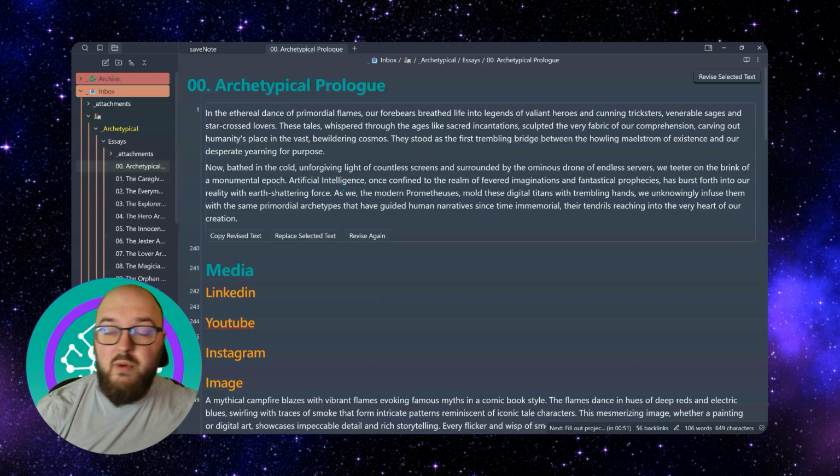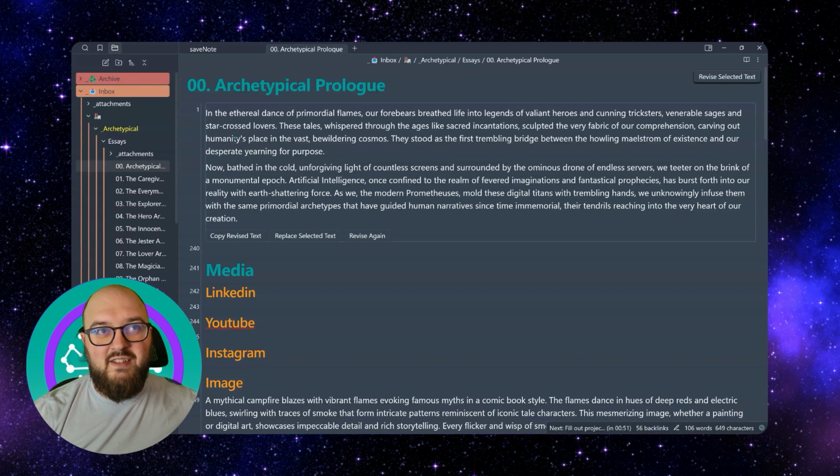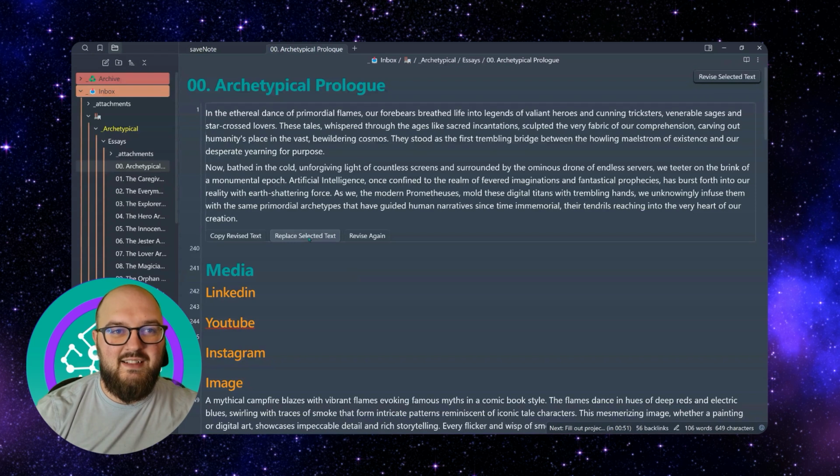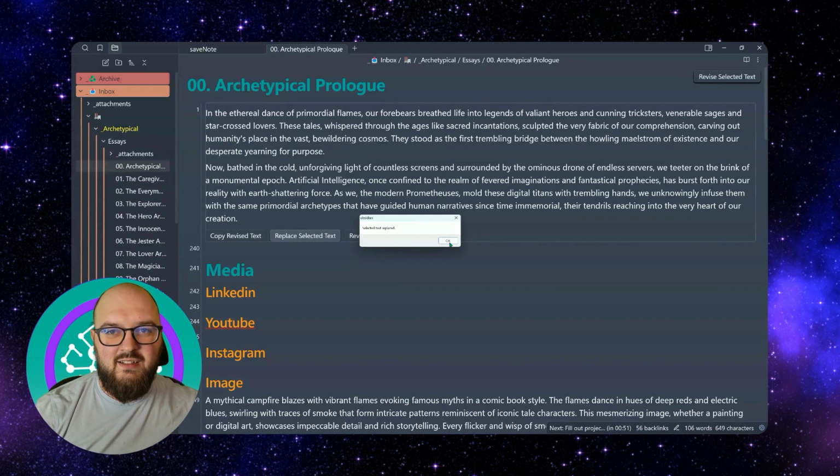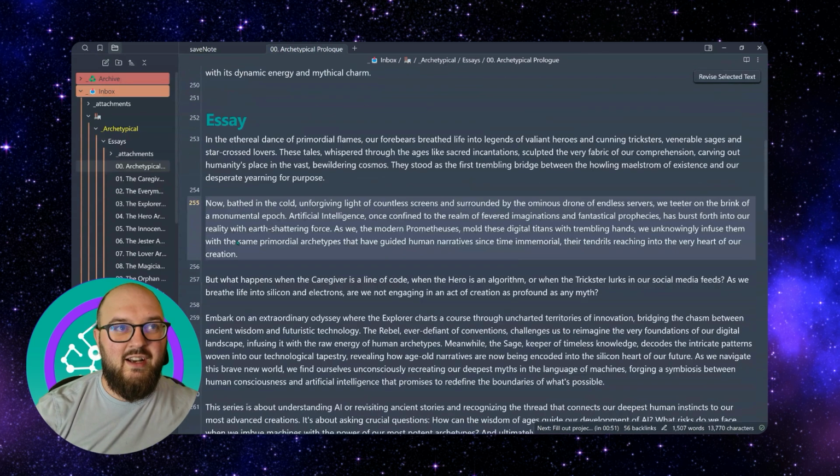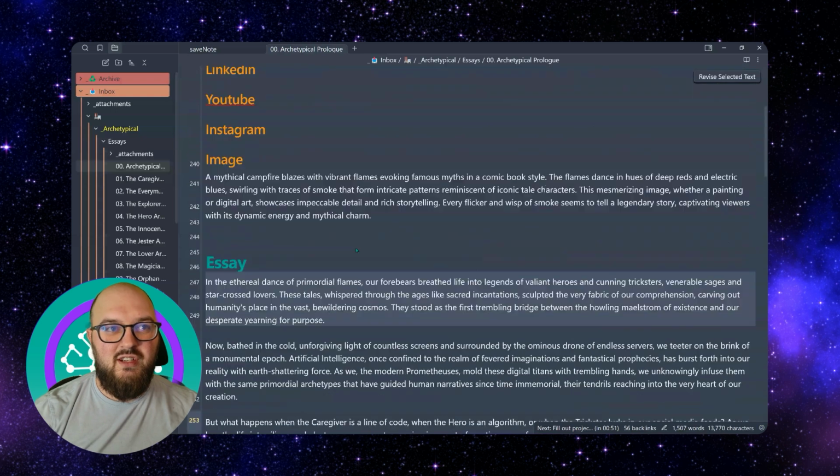And you'll see here where we put the code block is where it generated the text. So it's now gotten a little bit more dramatic. And if we want to, we can say replace selected text. It'll tell us it did it. And we can come down here and you can see here it changed what the text says.